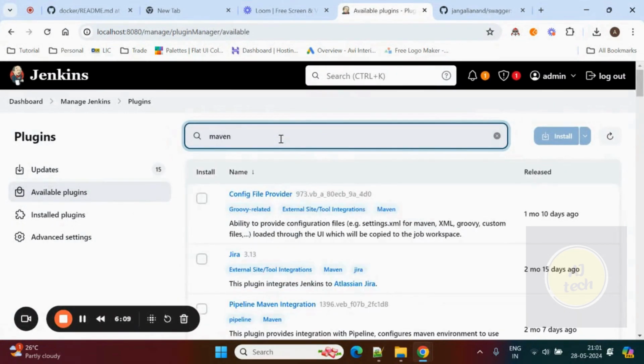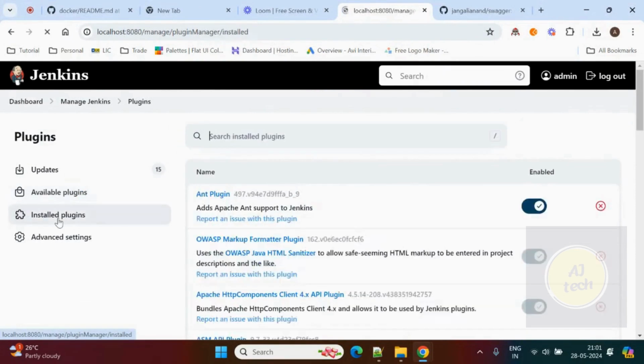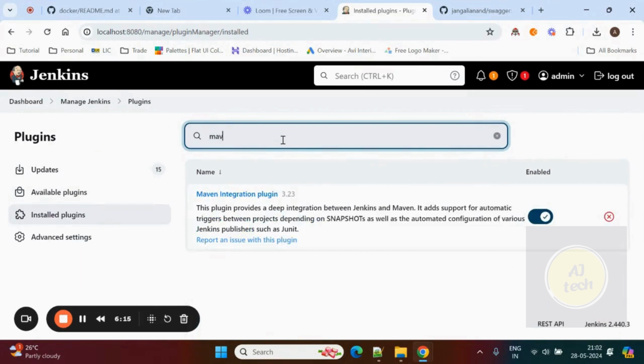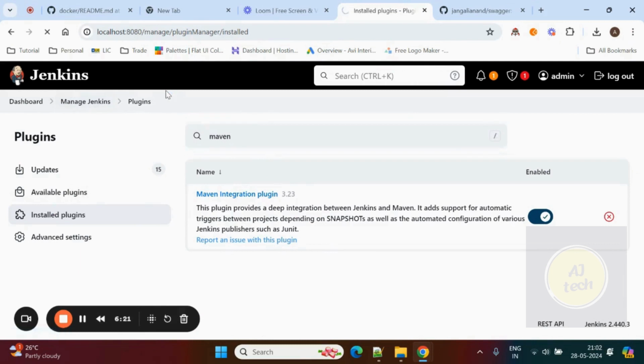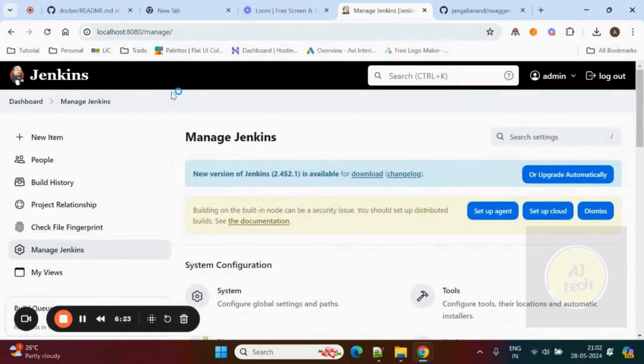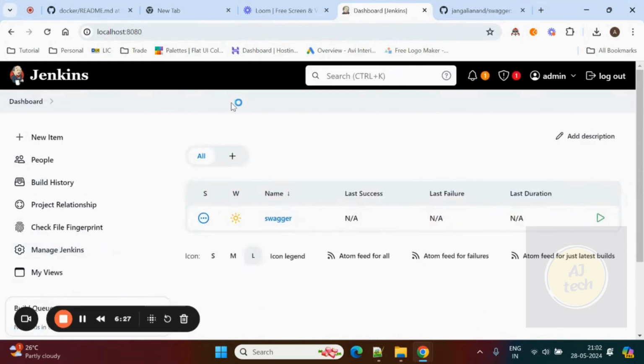Okay, so here first we need to install this Maven. It's already available, so you need to check in the installed plugins because I already installed it in my system. If it is not installed, then it will show in the available plugins. Apart from that, the project I added into the Jenkins pipeline is a Spring Boot application. So what are the dependencies required? I need JDK to run this application, and to build I need the Maven plugin. So these two are required.